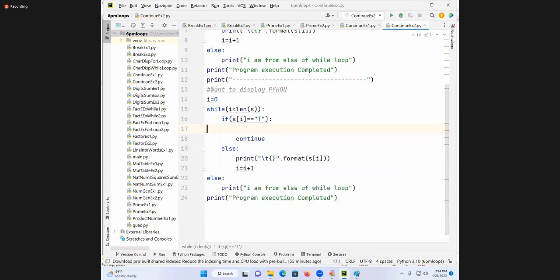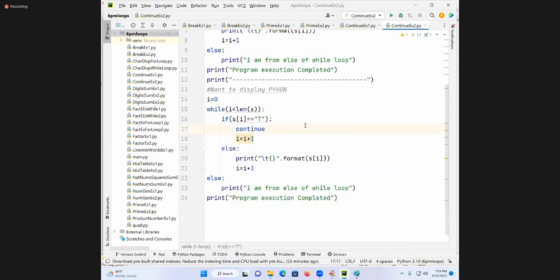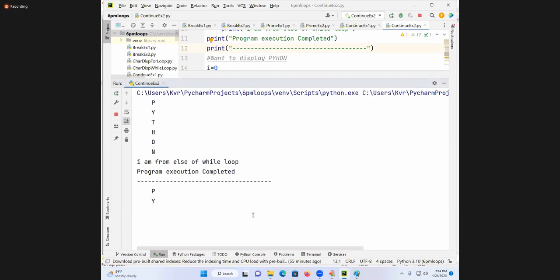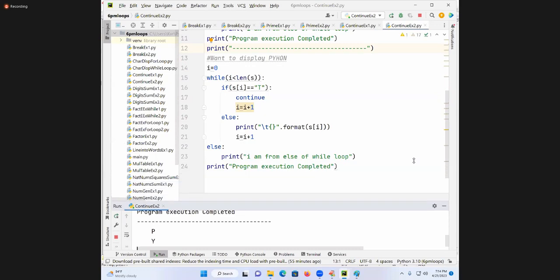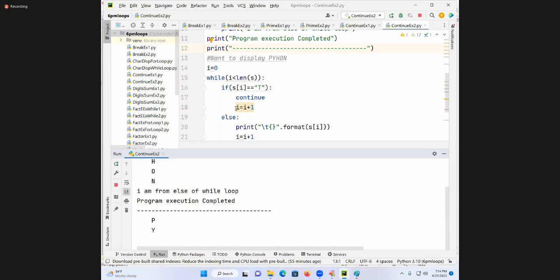If you write, by mistake, i is equal to i plus 1 after the continue, there is no use at all. See, right? Continue. What is the answer still? PY only. When you say continue, as I just told you, the following statements will not execute. It will take you to the top of the loop without executing the statements written after continue, for that iteration only.